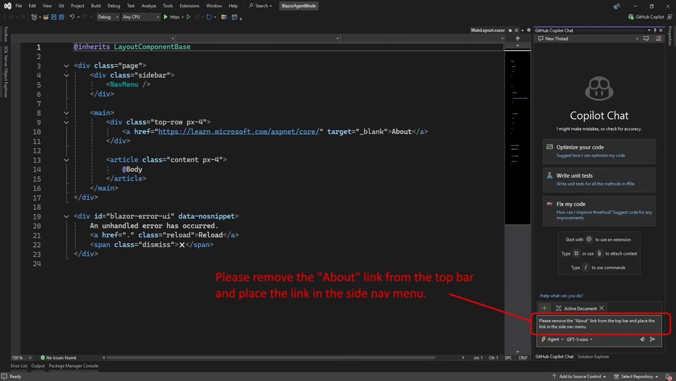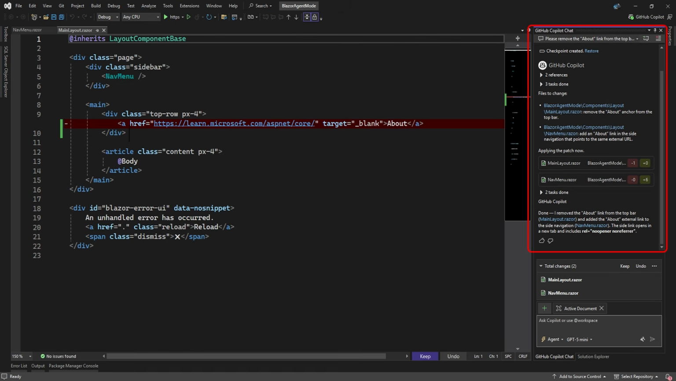As a simple example, we can prompt the agent to please remove the About link from the top bar and place the link in the side nav menu. Straightforward, nothing fancy. Once you click the arrow Send button, it will read through your project and apply changes to the appropriate files. Then it shows us a report of the patch it applied. We can see in the main layout file, it removed one line, shown here as a -1 in red. In the nav menu file, it added 6 lines of code, indicated with a +6 in green.